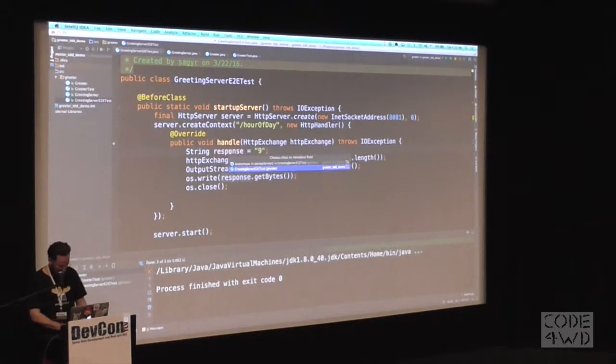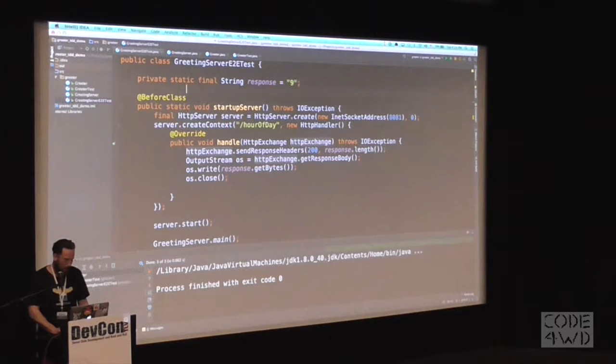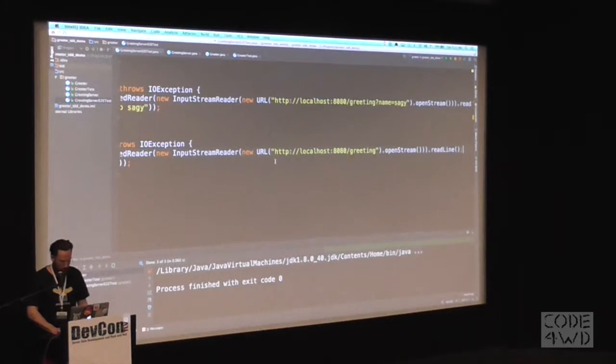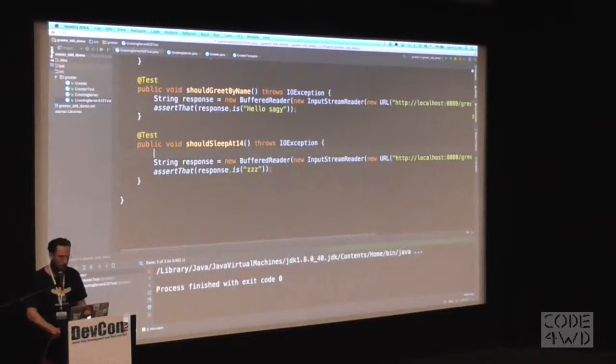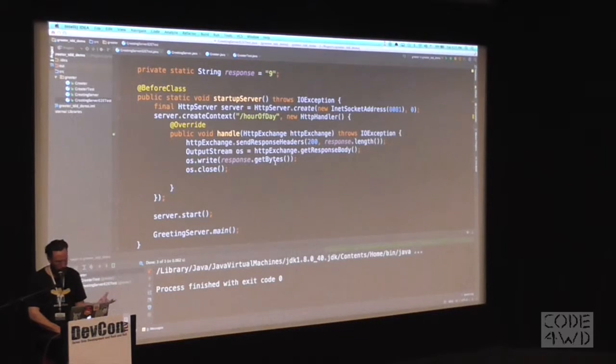So I'm going to introduce a field. I'll start it in the field declaration. I know it cannot be static. It cannot be final because I need to change it for the new test. And I'll still let it be initialized to 9 or whatever, but the point is, before executing the greeting request, I'm going to change it to be the 2 p.m.